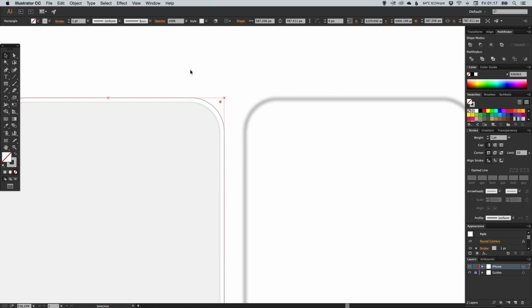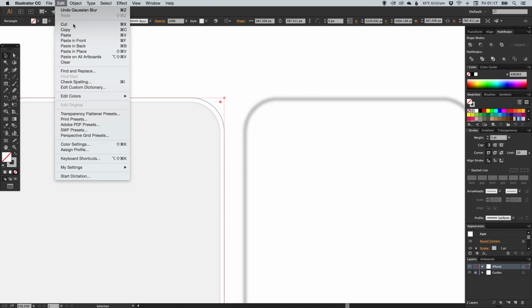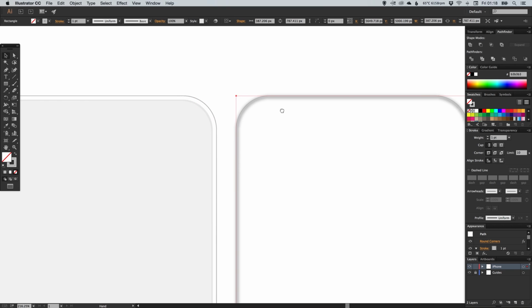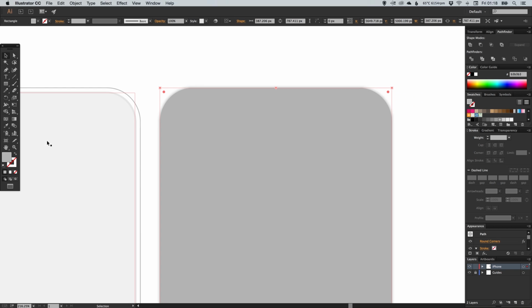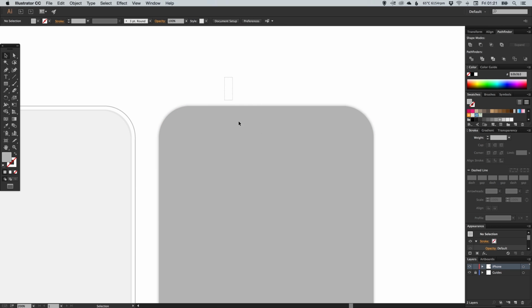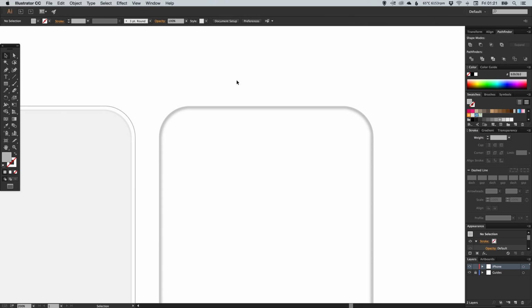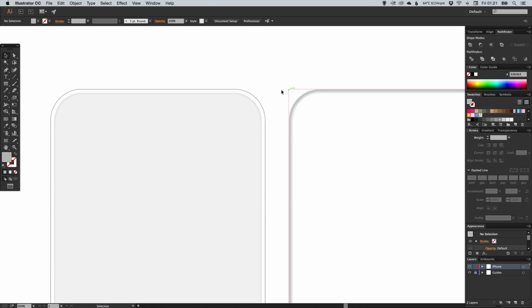Okay, so we're going to do the same again now. Edit, Copy, Edit, Paste in Place, and we're going to shimmy this out to the right, and holding Shift and using the arrow keys, we know that it's going to line up exactly in the right place. And we can swap the fill and the stroke, and with this grey one on top, select both of these, go to Object, Clipping Mask, and Make. And what will happen is it will keep the blur effect, but all the way around the edge we'll now have our clipping mask applied to it, so none of the blur will extend beyond the outside edge.